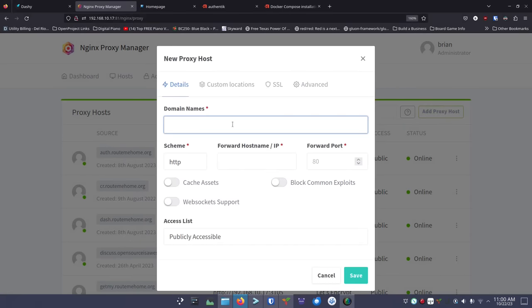And I'm going to call this authentik.routemehome.org. Now, I own the domain routemehome.org. I have an A record in that domain in my DNS setup that points to the public IP address that I need it to come to. So I can set this up like this, and it will route to the correct place.